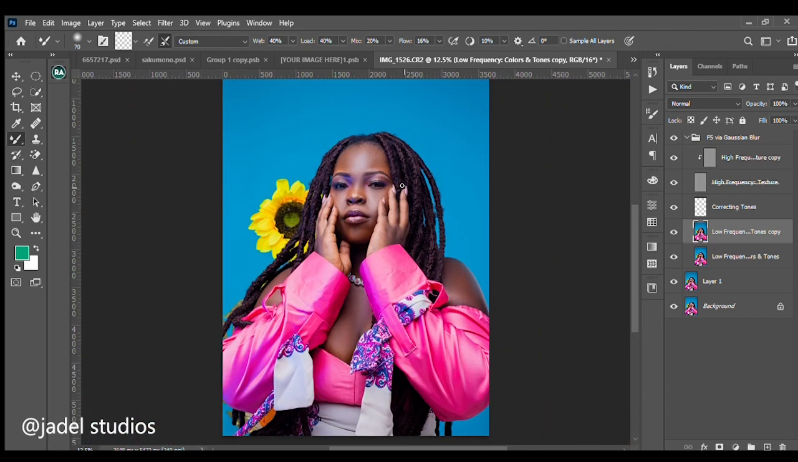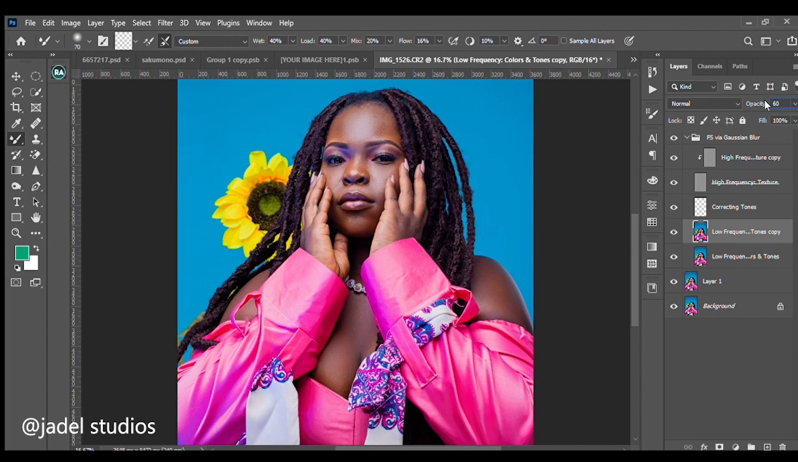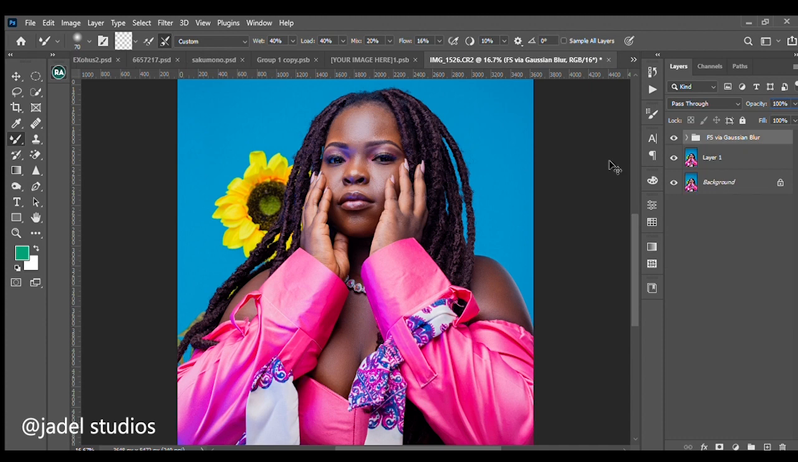Done with the frequency separation. Let's see the before and after. So this is before, my after, before and my after, and I think it's too smooth for me, right? So I reduce the opacity. Yeah, I like this one, 50. Let's keep it at 50. 60, yes, I get to keep the details. Now I'm done with the frequency separation.